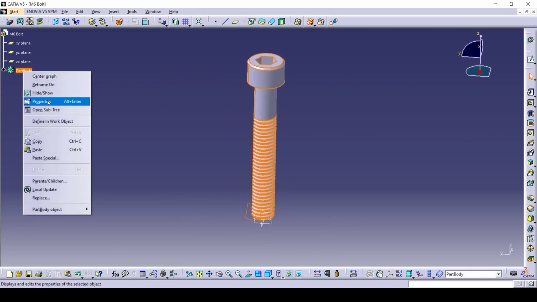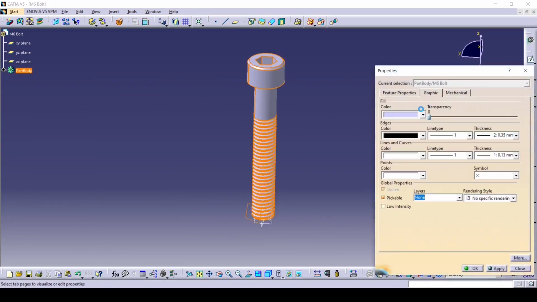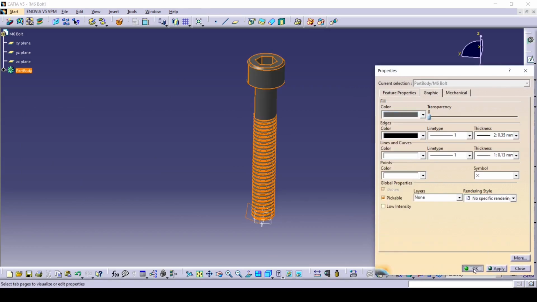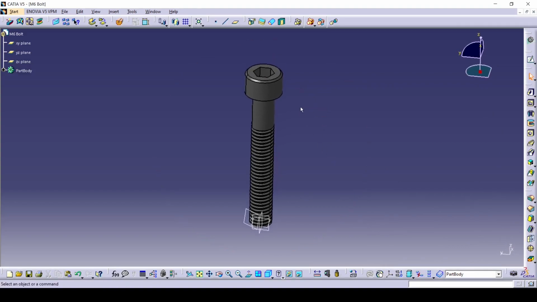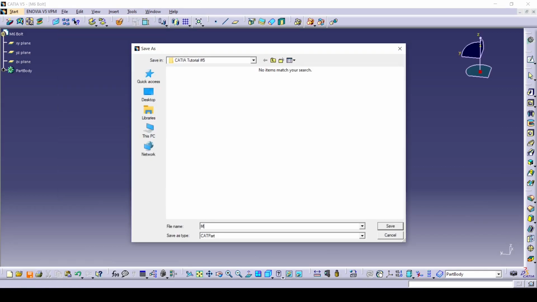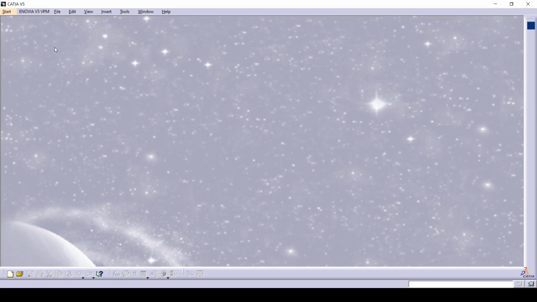I'm just going to go into properties and I'm going to change the color of this bolt to be a bit darker. Apply and click OK. Great. So the bolt has been created. You can go ahead and save this. So go into File, Save, name this M6 bolt, and click Save. The next component is going to be the nut.